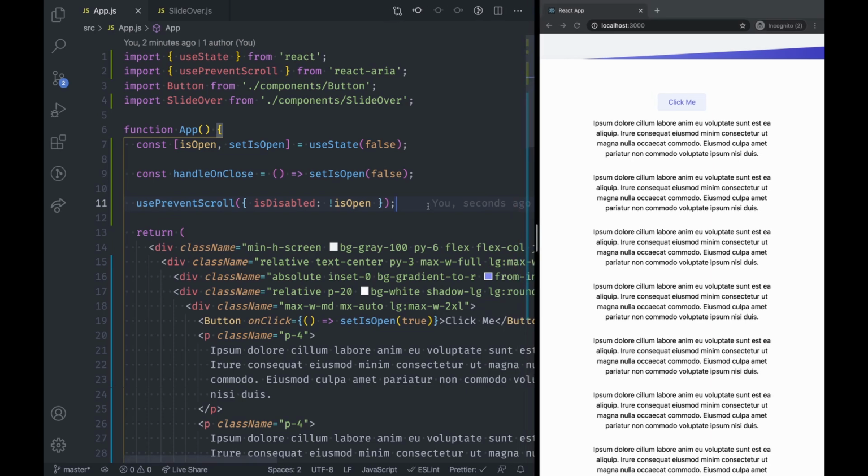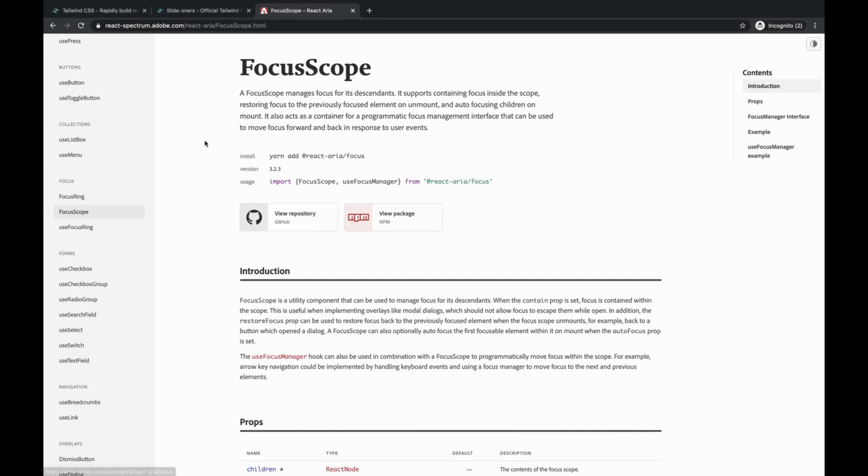Next, let's handle our focus containment problem. So for that, React-Aria has this component called focus scope. So focus scope manages focus for all of its descendants. So this sounds exactly like what we need. So let's go ahead and import that.